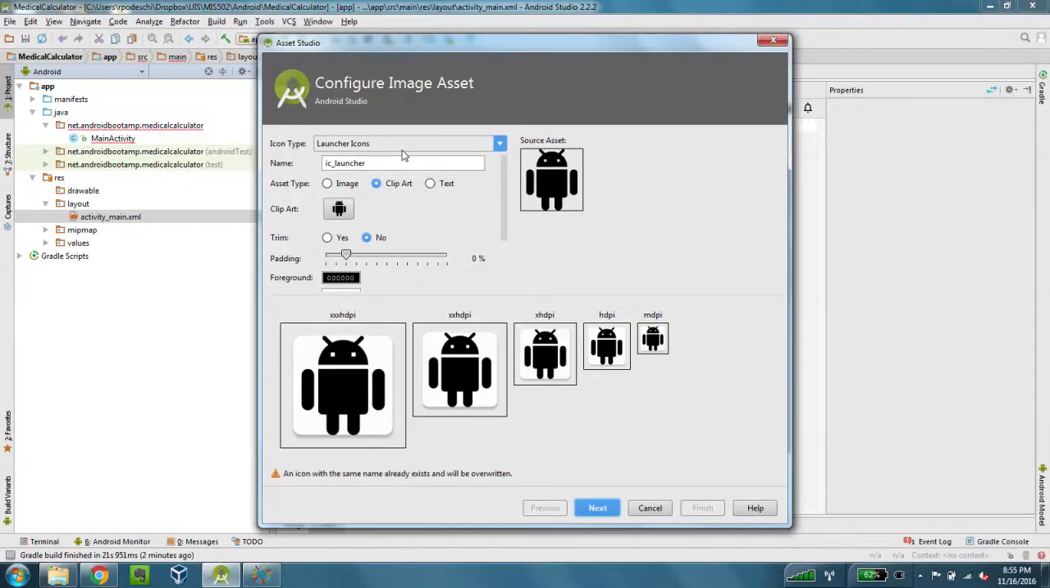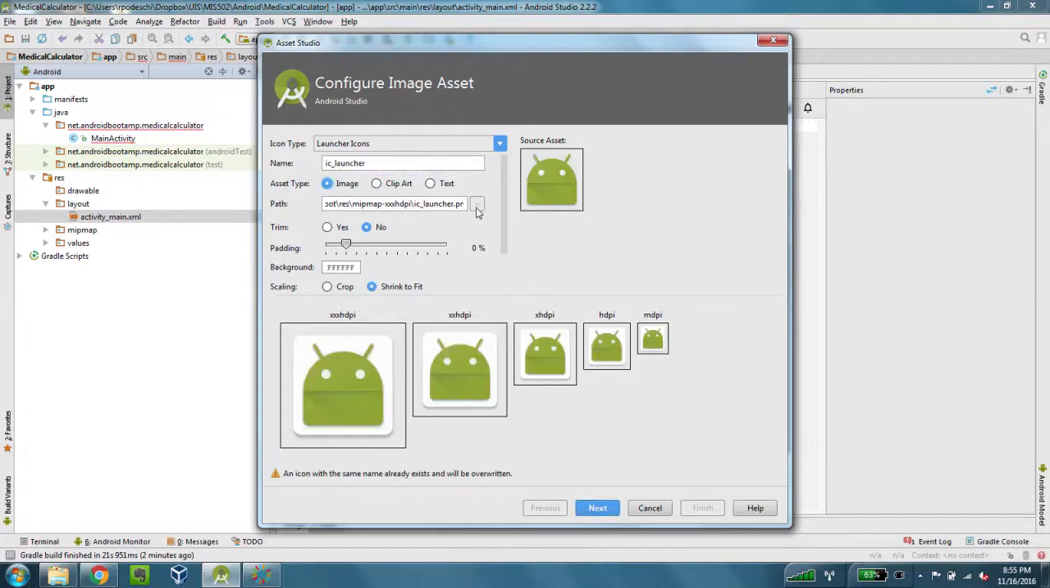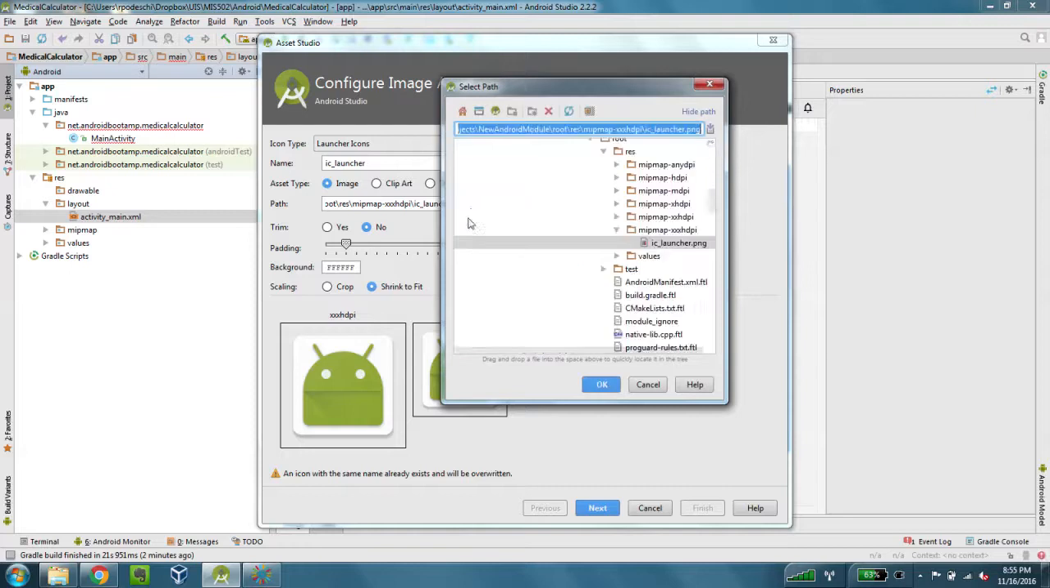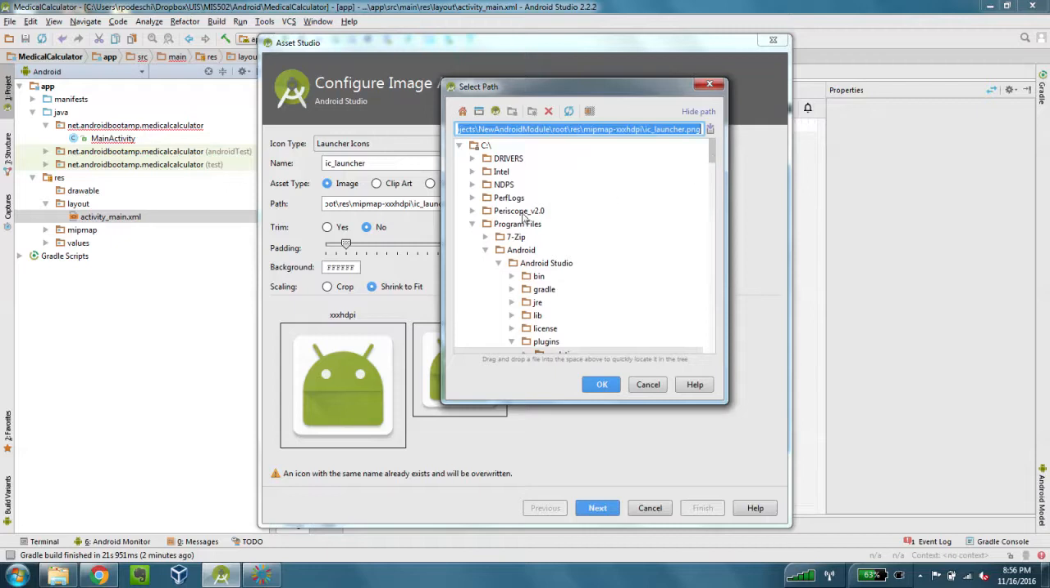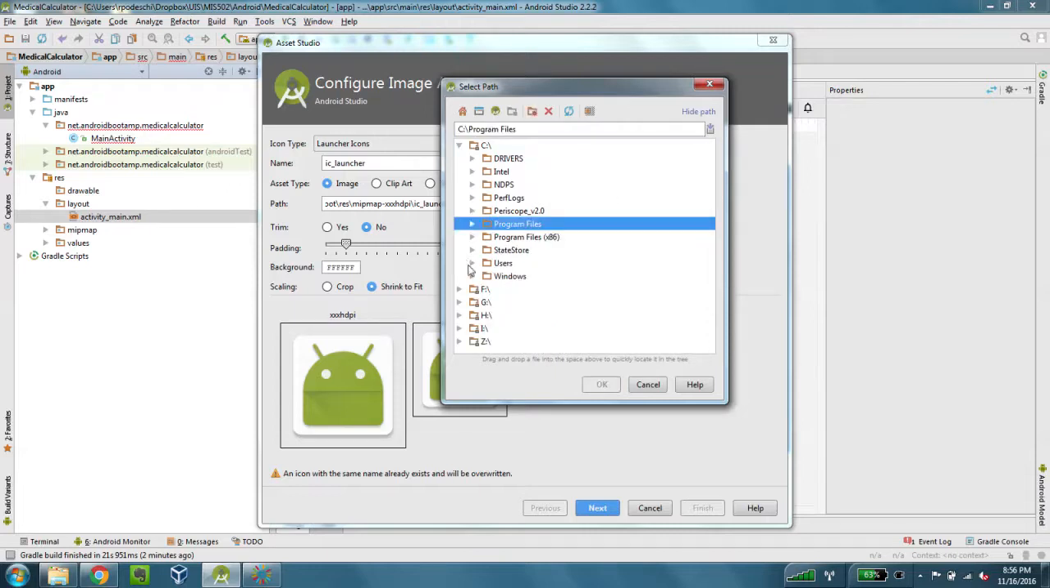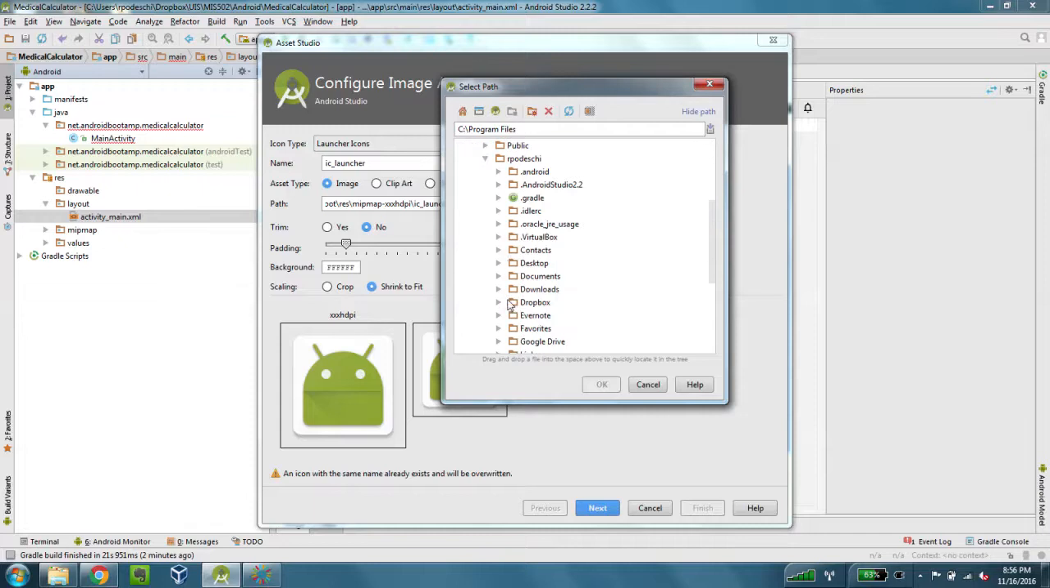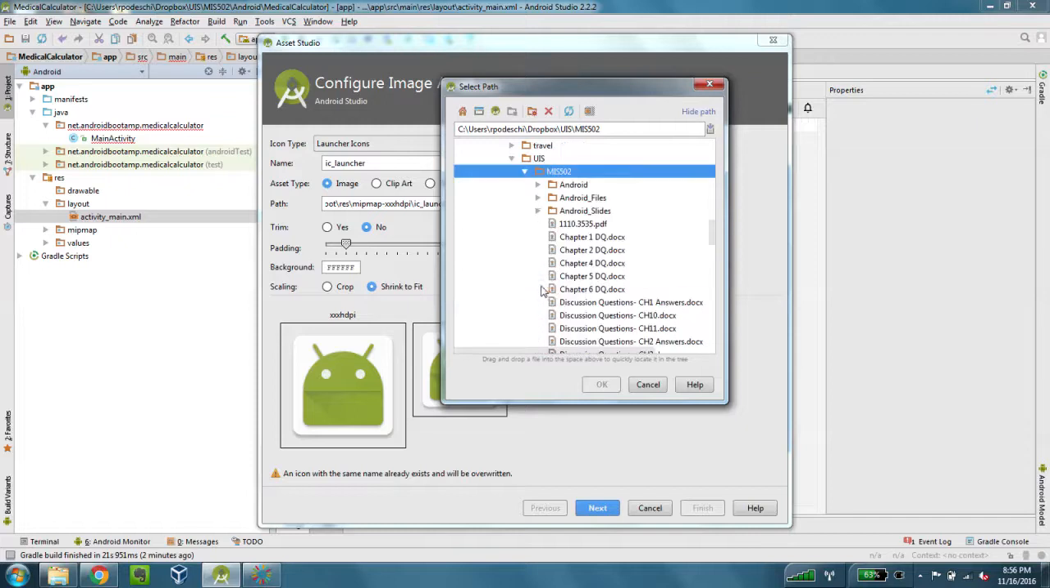and we've got a list of our launcher icons here. We are going to select an image, not a clip art. So this is going to replace the application image that would show up on the home screen for your application on your mobile device. So pardon me for a second, mine is buried.